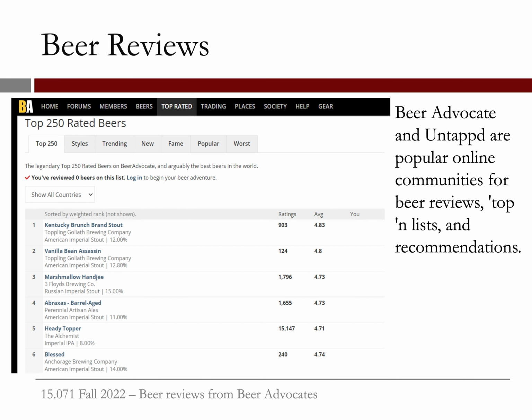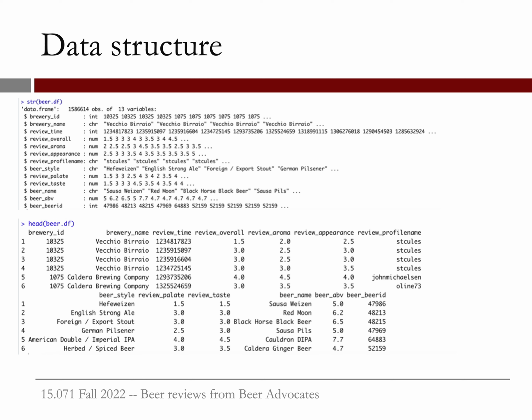This is a snapshot of the Beer Advocate website. Beer Advocate and Untappd are popular online communities for beer reviews. They have a top list of beers and recommendations. Our dataset contains over 1.5 million observations and 13 variables. The head shows the first rows of the dataset.